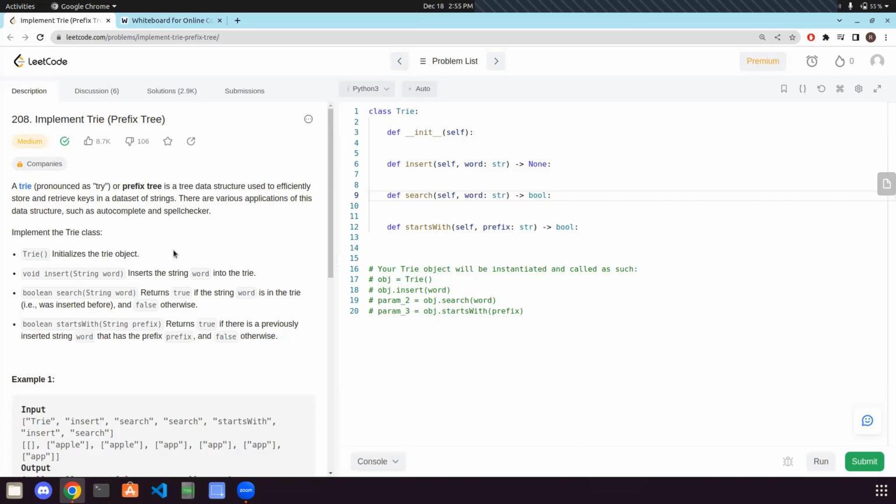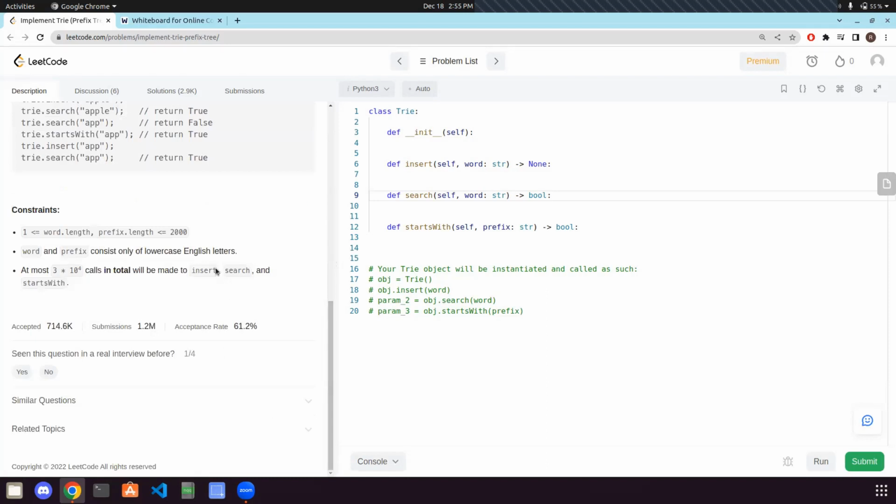And the last function we're going to implement is startsWith, that takes in a string prefix. It returns true if there's a previously inserted word that has the prefix, and false otherwise. Some constraints on the inputs are that both word and prefix have at least one character, so you won't get any blank inputs. And both word and prefix consist only of lowercase English letters.